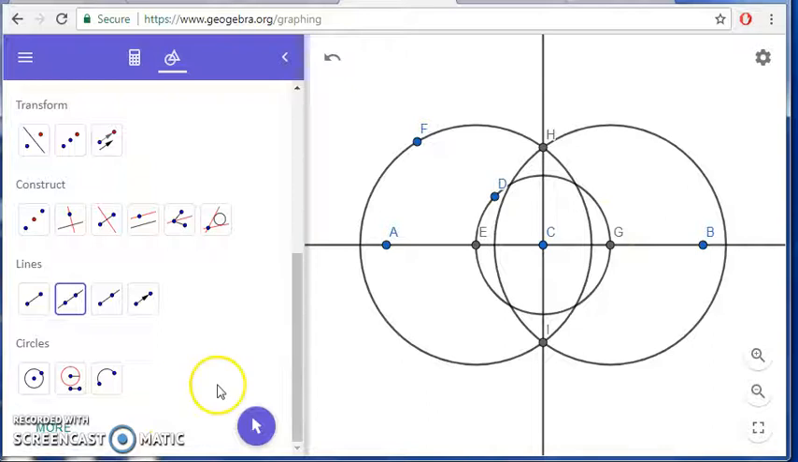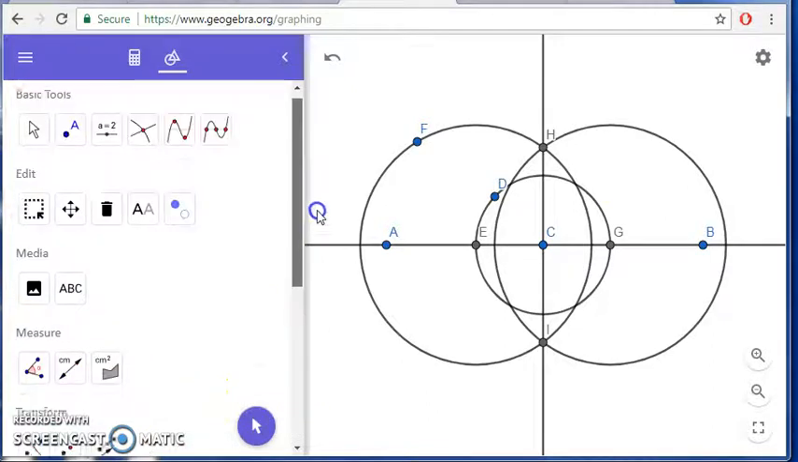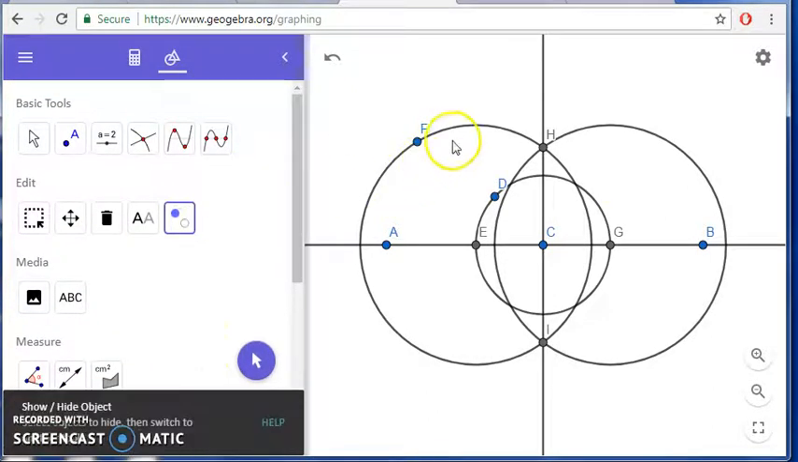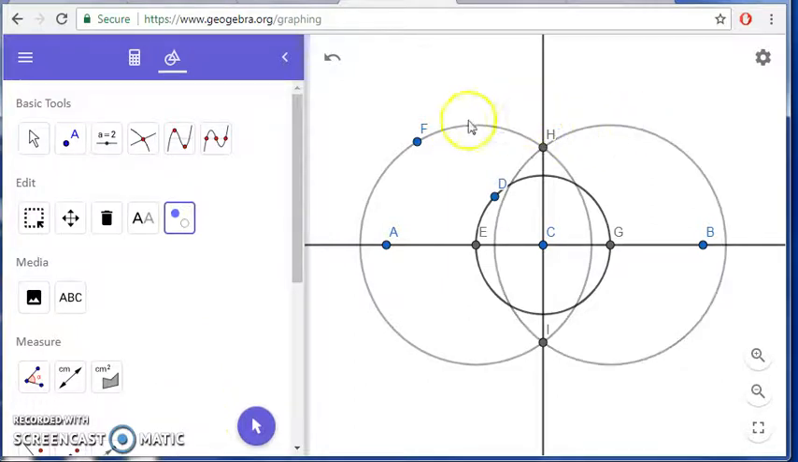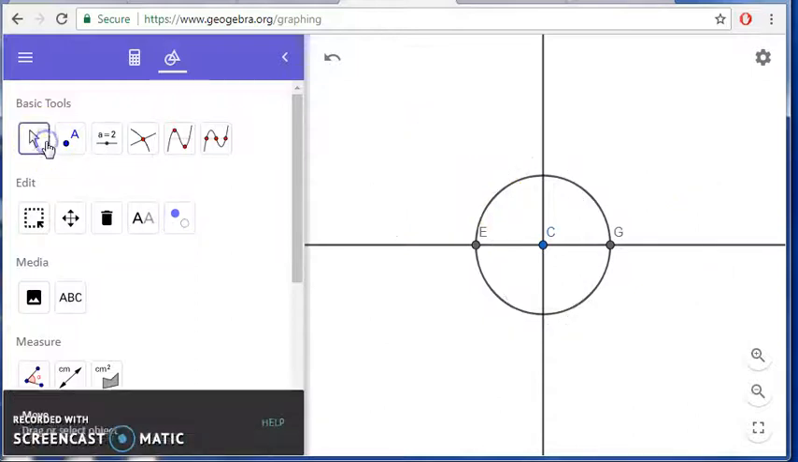Now I'm just going to hide some of these objects as we don't need them all. So I'm going to hide this big circle. These points as well will be unnecessary. Okay, and that's good for now.